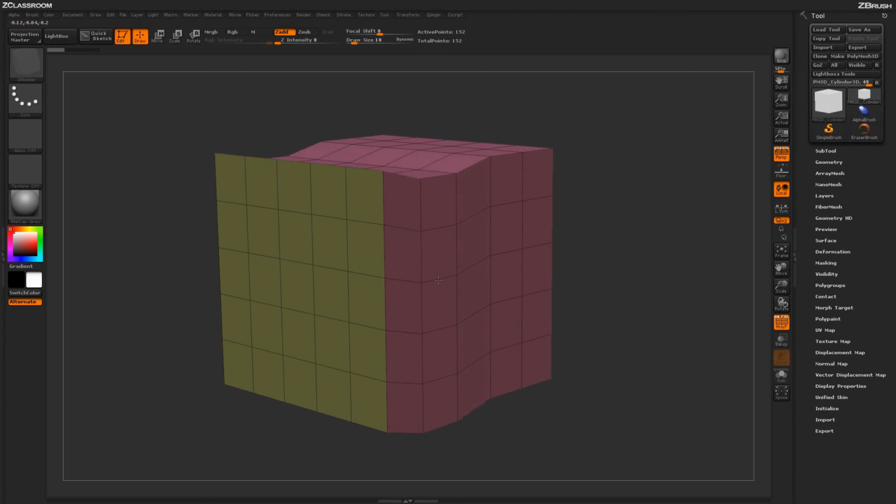So using these different move actions, you can come across and start changing topology on your actual models, and then use other Z-Modeler actions to come through and apply different effects along the surface.